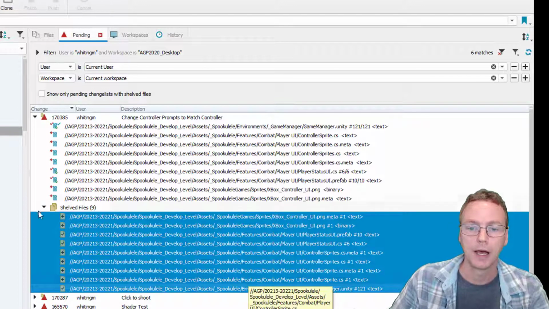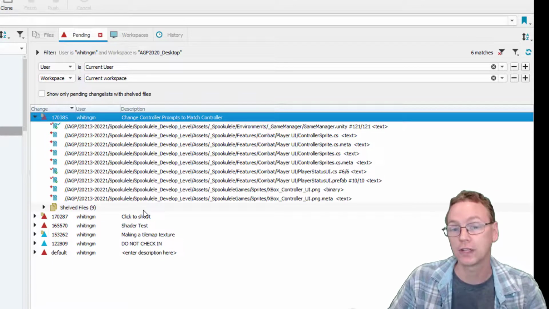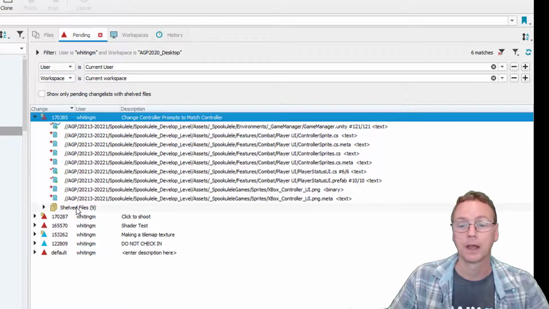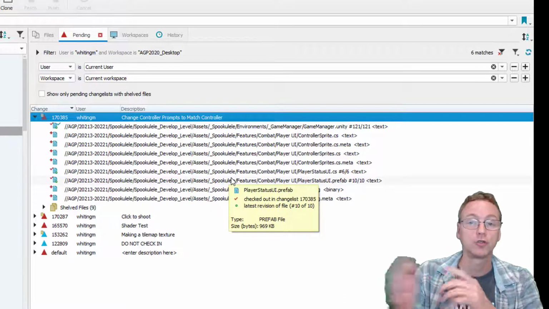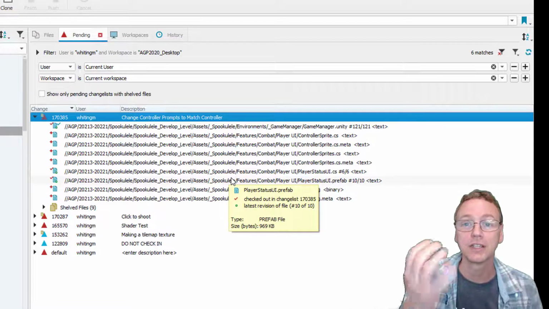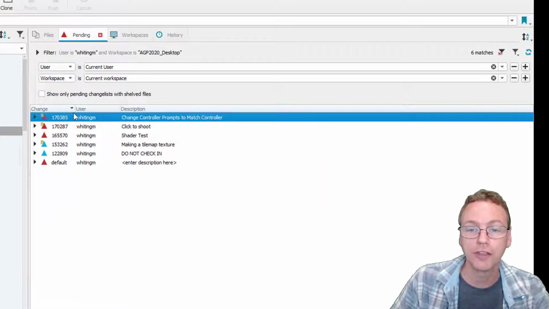So these files are now up on the server. And what good is that? Well, the first most obvious thing is I can revert them and then pull them back again. But in this case, what I want to do is use the fact that they're on the server to share them with the dev team so that they can review those changes and decide if they want to keep them or not.